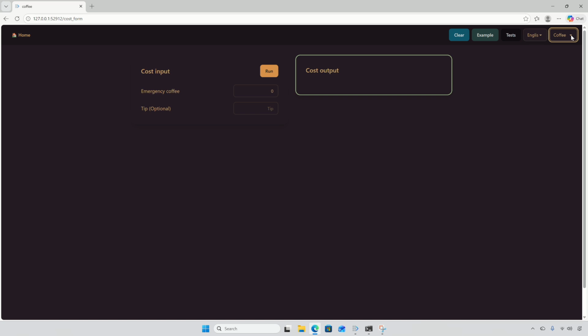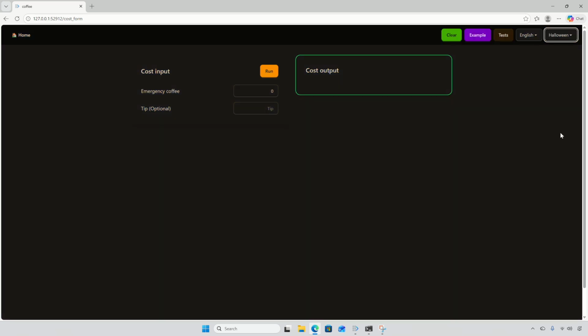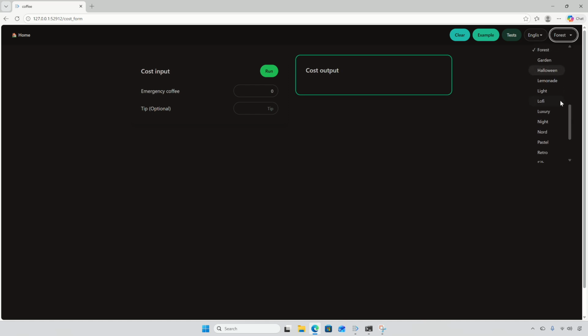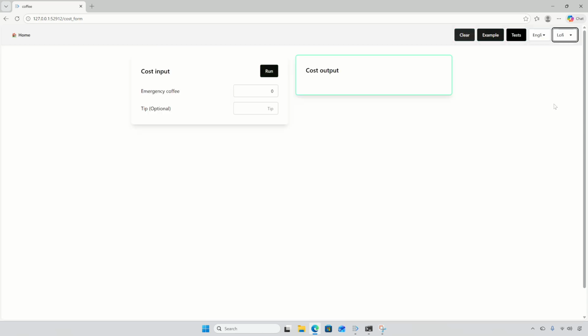It looks like someone spilled espresso directly onto the interface and just committed to the decision. If you enjoy darkness, suspense, and occasionally questioning your life choices, there's Halloween. Perfect for late-night testing and mild existential dread. If you prefer calm, nature, and the illusion that your code is somehow sustainable, there's Forest. No bugs, only vibes. And for today, let's choose Lo-Fi. Clean, minimal, softly serious. The theme you use when you want everyone to believe you absolutely know what you're doing.